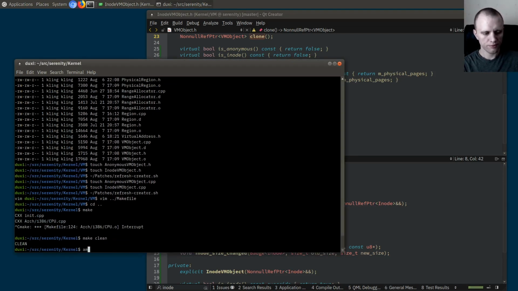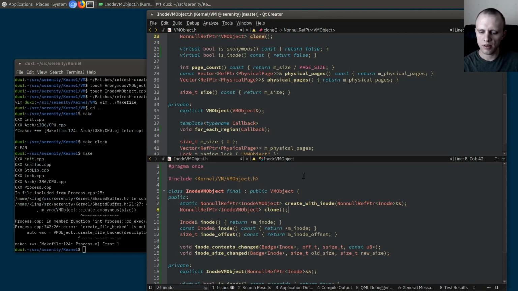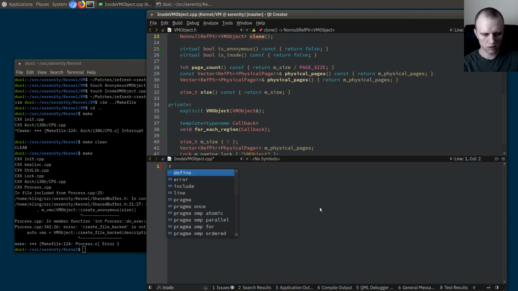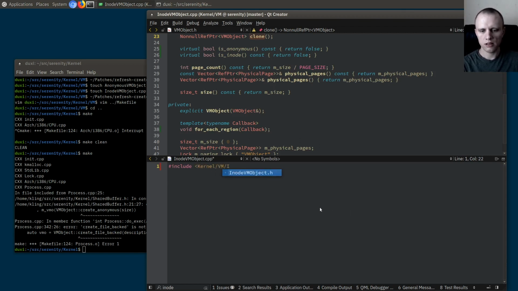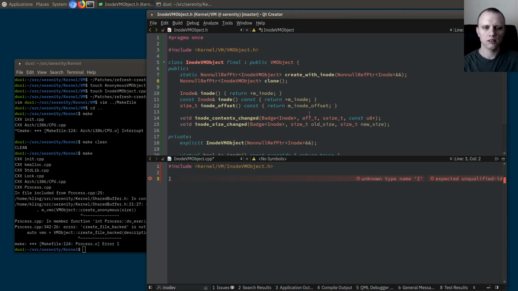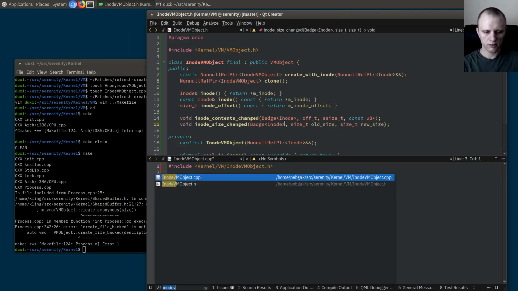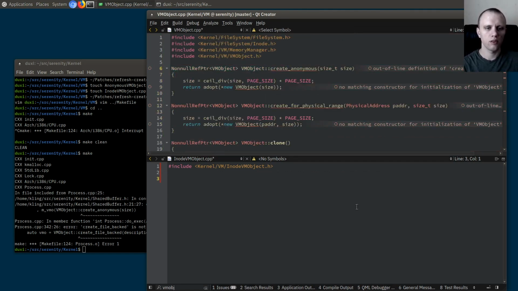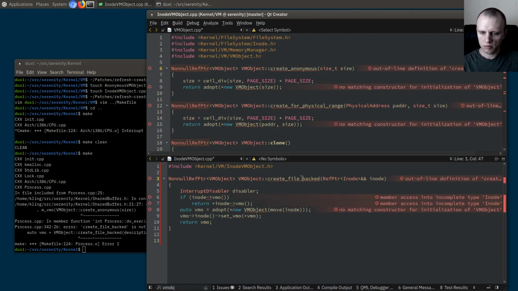Just to get ourselves to a sane place here. All right. So let's go look at inode VM object. Kernel VM inode VM object. And what functionality do we need? And what can we steal from VM object? I guess a whole bunch of these. So this is what will now become inode VM object.